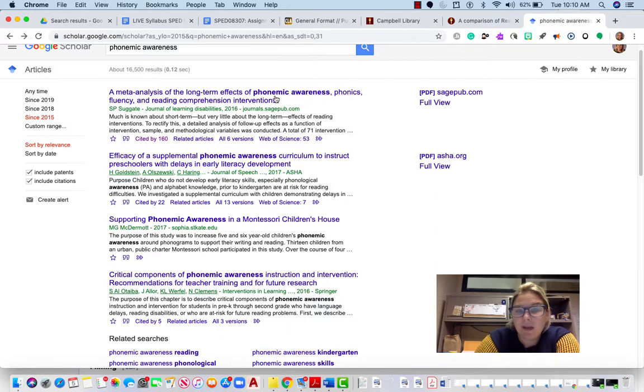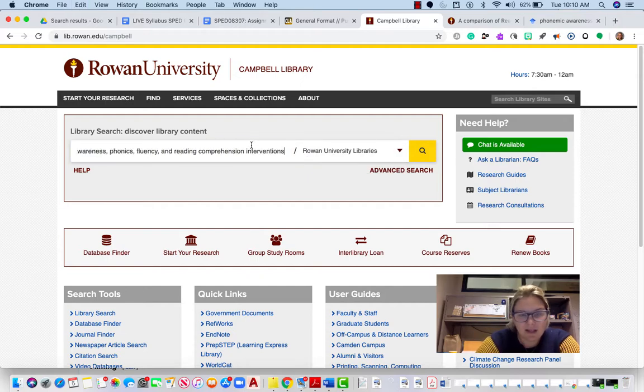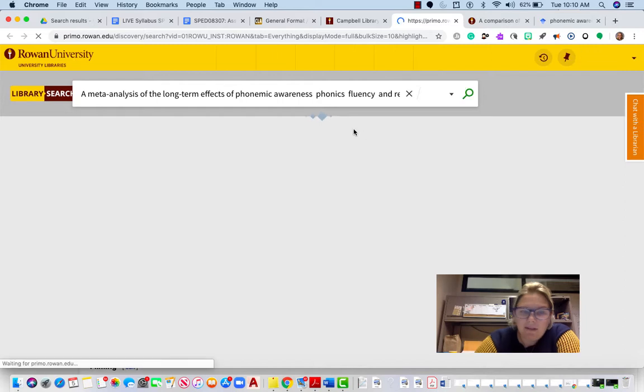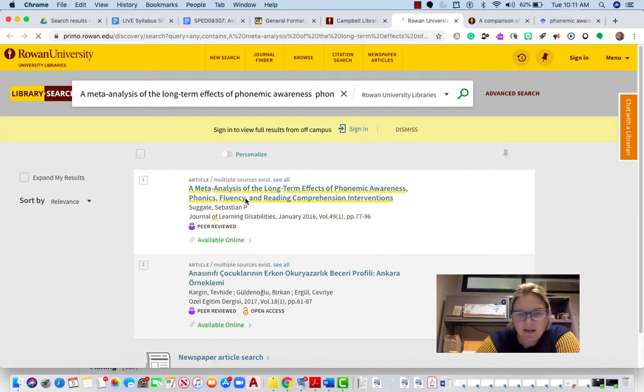Doing this, I would probably copy and paste the title here, and then head over to the Campbell Library. Make sure that I add that in, and then the article should pop right up. Again, I think it's easier to sort things sometimes in Google Scholar, and here is our article.